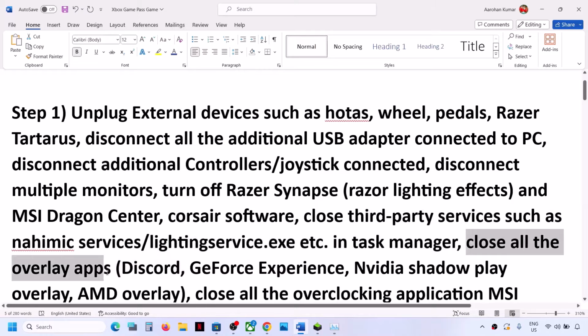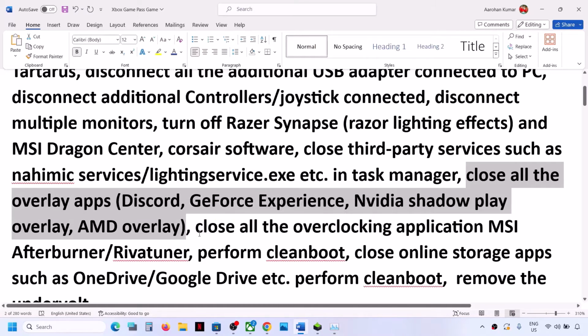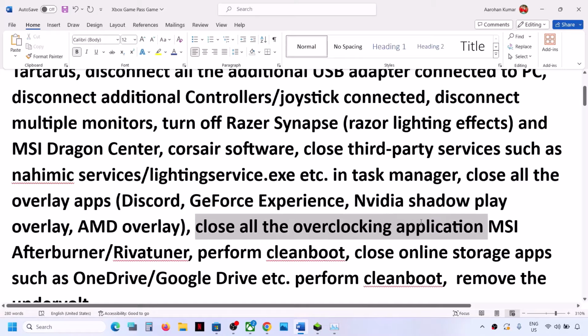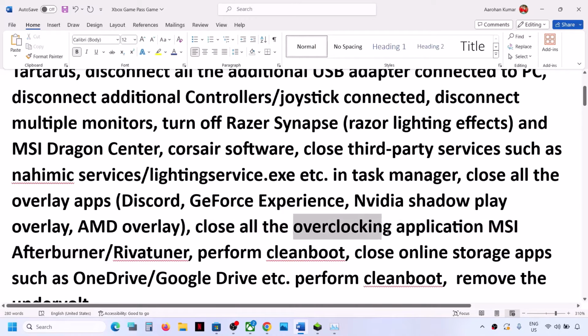Close overlay applications. So if you have Discord running or GeForce Experience running, close all the overlay applications and then launch the game. Also close all the overclocking applications. So if you have MSI Afterburner, Riva Tuner, or any other overclocking application, close all the overclocking applications and then launch the game. Also perform a clean boot.